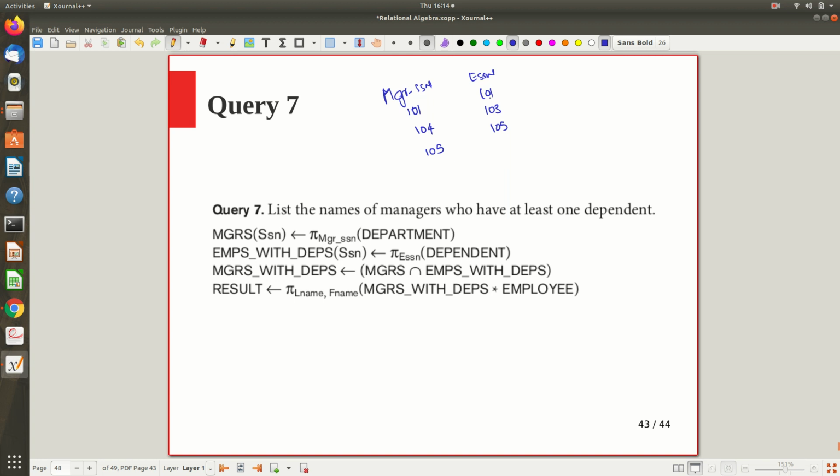That is the meaning, because if he is having a dependent, definitely this ESSN you are projecting from the dependent table. Here you are projecting the manager SSN from the department table, right? So if he is a manager of some department, you will get him as part of this query. If he is having some dependent, you will get him from this. Now if you do this intersection between these two sets, can you tell me what the result is? The intersection will give you 101 and 105.